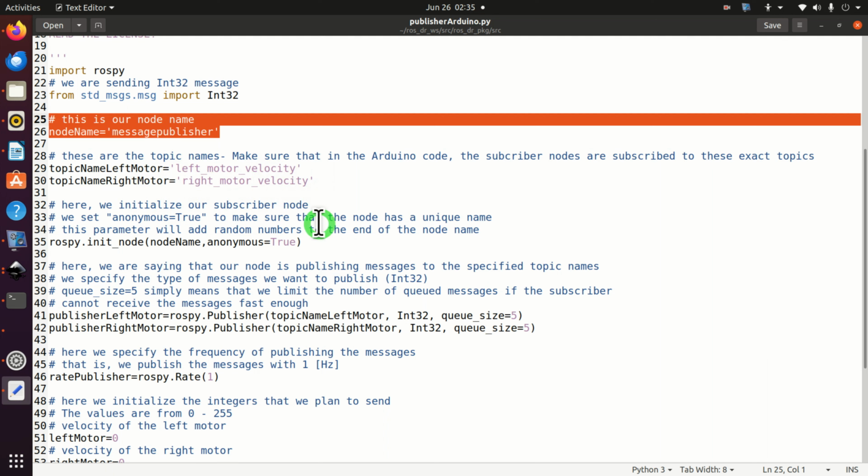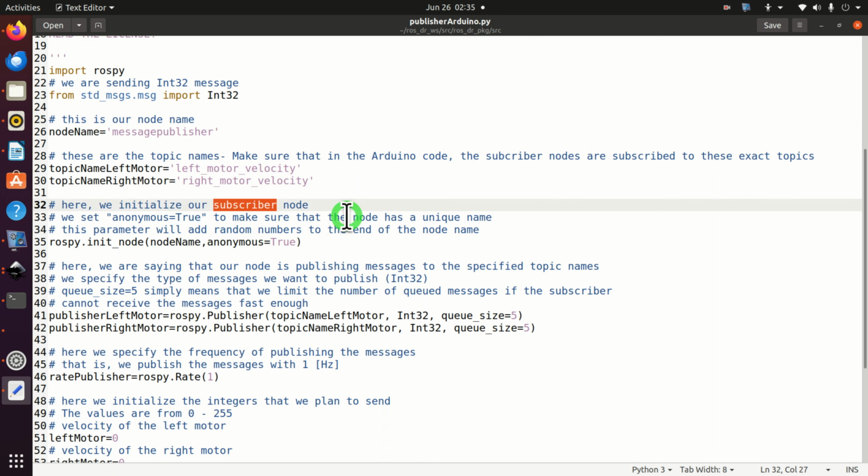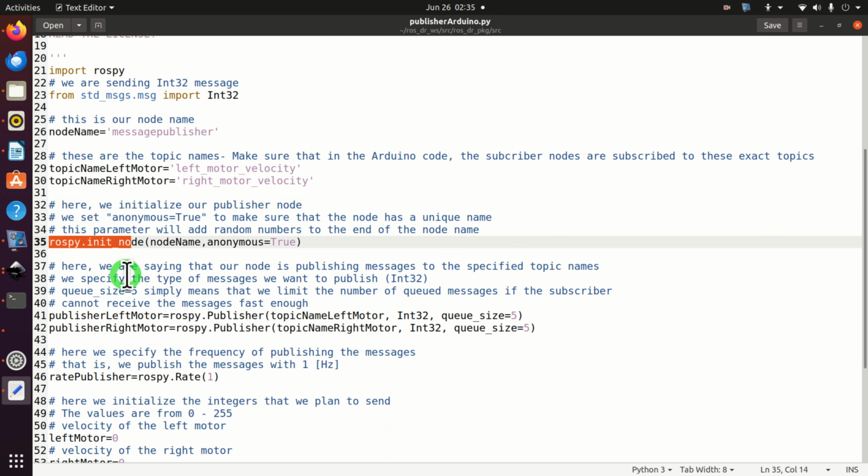Here we initialize our subscriber node. We set anonymous to true to make sure that the node has a unique name. Actually, here I made an error. This should be a publisher node. Okay, let me correct this. This parameter will add random numbers to the end of the node name. So you run this command, rospy.init_node, you specify the node name that we define over here, and anonymous true.